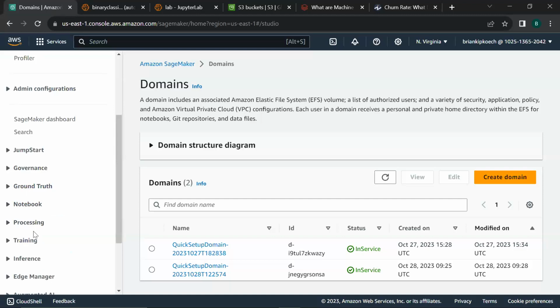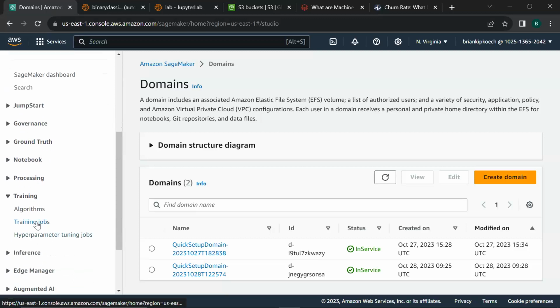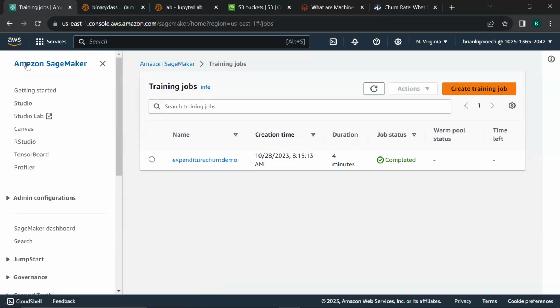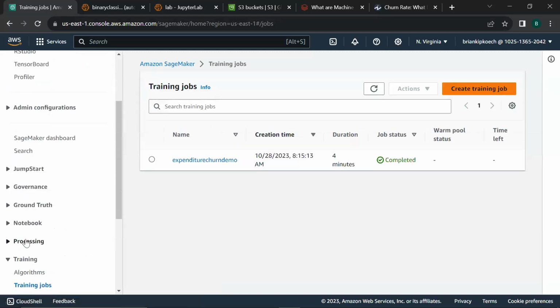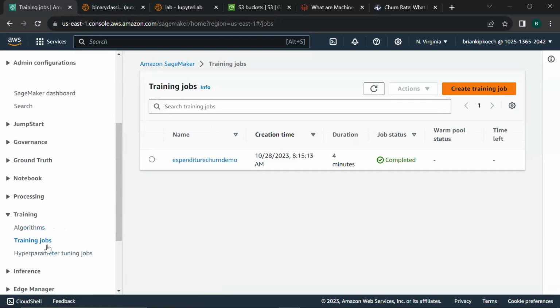But for now, we want to check on training a particular model using AWS managed algorithms. So we click on training and we select a training job. So you search for Amazon SageMaker, go straight to training and select training jobs. I already have a training job running, but we are going to create a new one. So create training job, that option there.